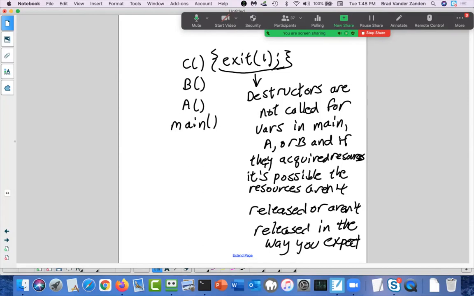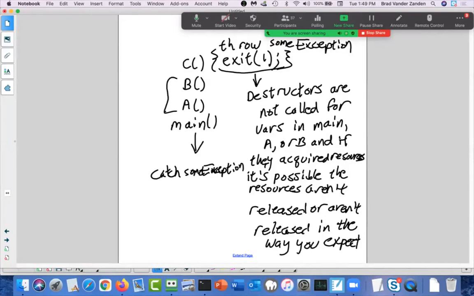So it is generally considered better, instead of calling exit directly from C, to actually throw some exception and then catch it in main. And that way, all of the variables in B, A, and main have an opportunity to have their destructors called, and then you can exit the program. So in general, the principle in C++ is you're only supposed to exit from main.